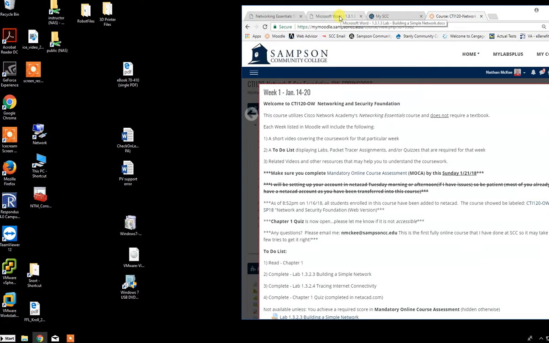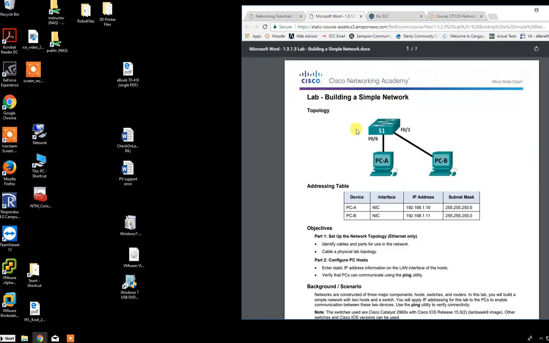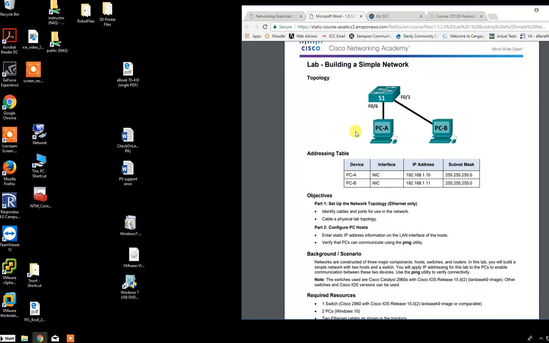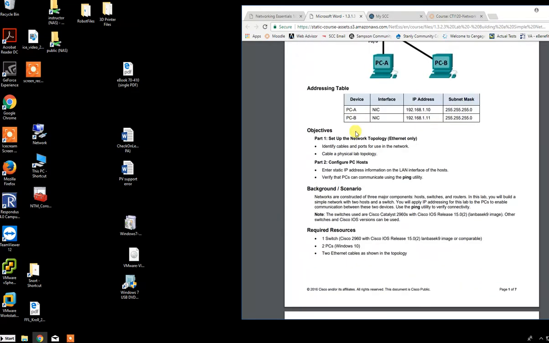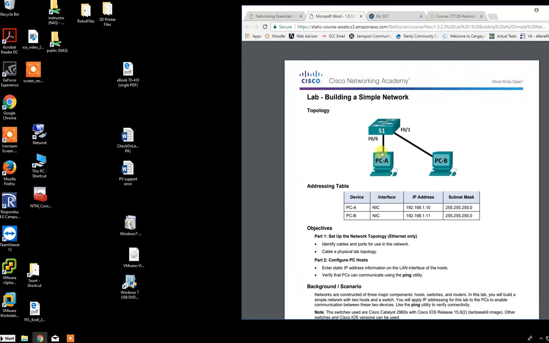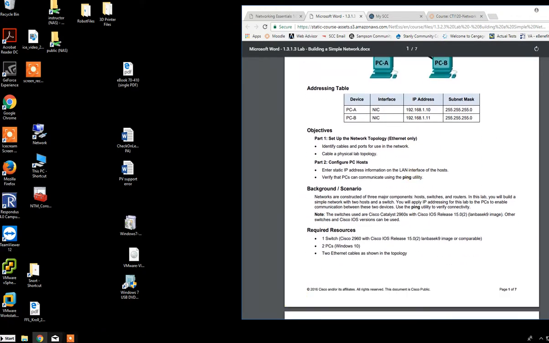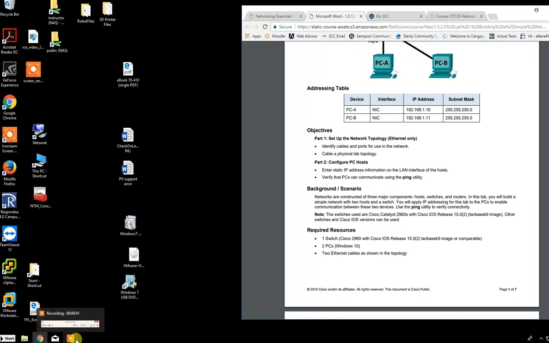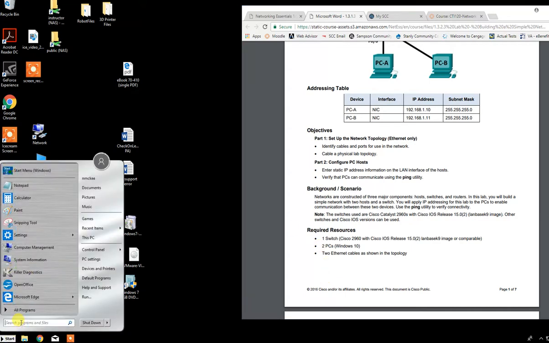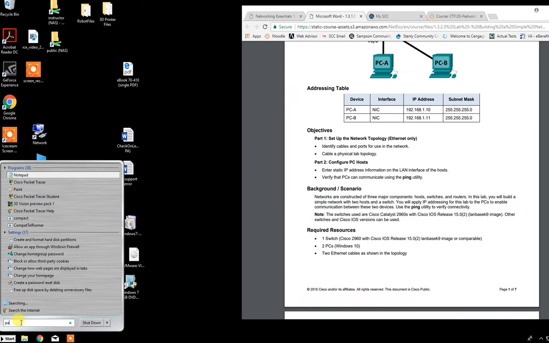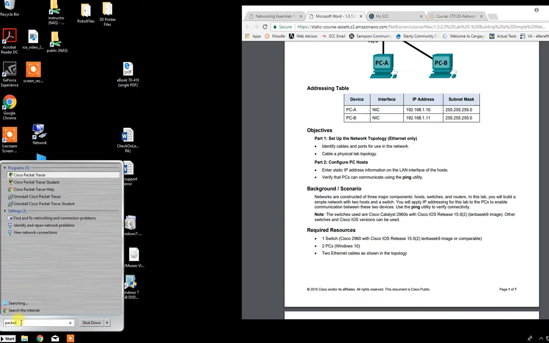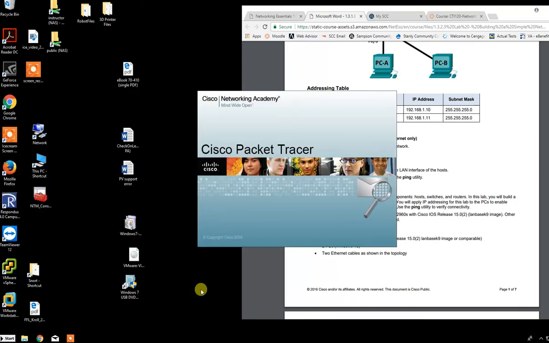Alright, so first thing we're going to do, I opened it up in Word. It shows the topology we're going to be using right here, but I'm going to set this up in Packet Tracer. You guys don't have to do it with the physical devices if you don't have them. Let me open up Packet Tracer. I have it installed, so I'm going to type in Packet Tracer, which is right there. Open that up.